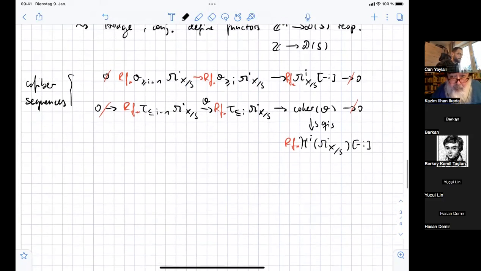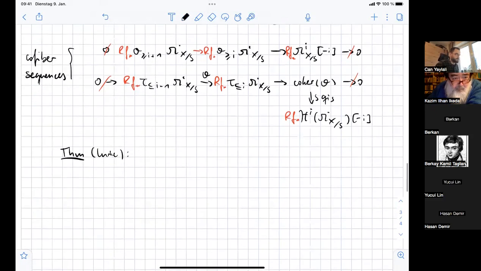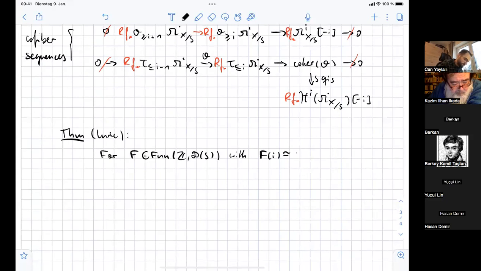And now there's this really nice theorem of Lurie, and maybe this goes back to some other people, but I have only seen Lurie's theorem. Namely, if we take a functor from Z to the derived category with f of I equivalent to 0, where I is small enough, then we get a spectral sequence as follows.